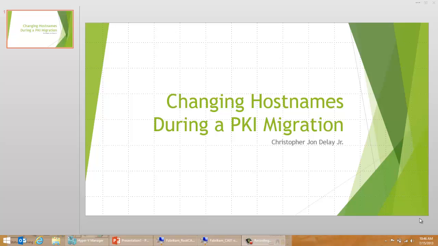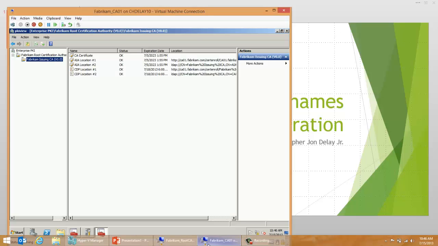If you've properly implemented your PKI, you'll have fewer issues. The main concern when you migrate to a machine that has a different host name is that the AIA and CDP locations may have information that's hard-coded that points to that previous CA. So we're going to go ahead and take a look at my issuing CA pre-migration.